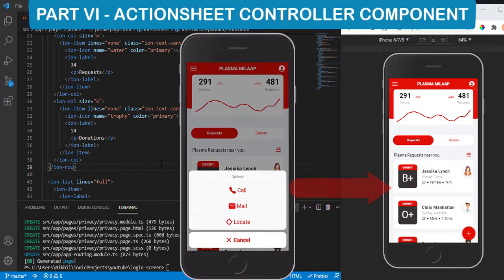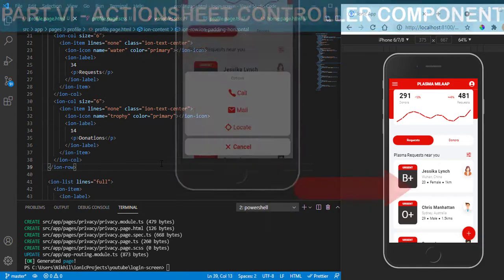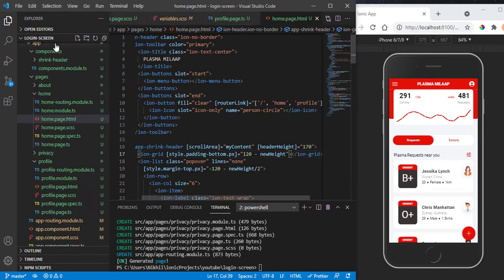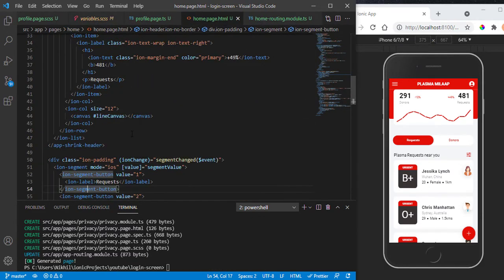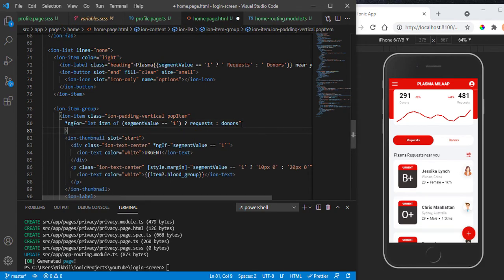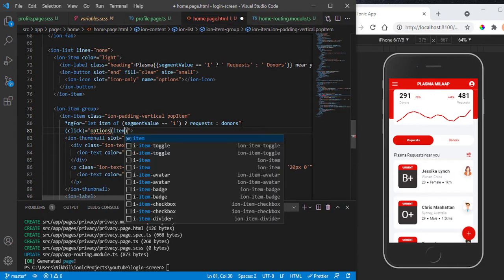So with this, let's start our video for the Ionic ActionSheet controller. Now I'll open up the home page, and within our home page, in the Ion content out here, I'll simply pass a click event, and I'll name the function as options, where I'm going to pass the item which is available out here in the loop.